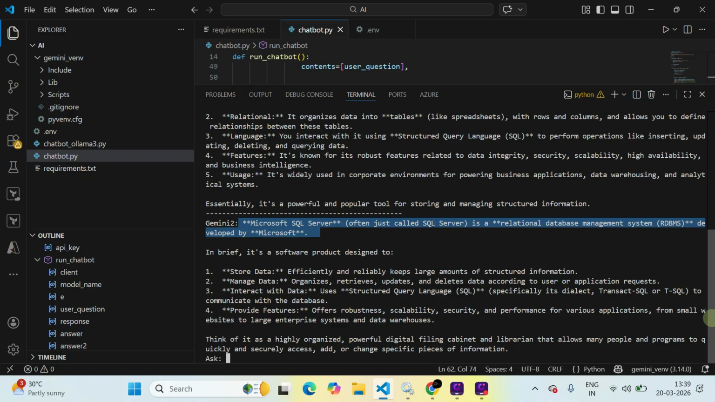This is what I wanted to cover in this lecture, but in the next video, I will create a basic Flask UI for the chatbot.